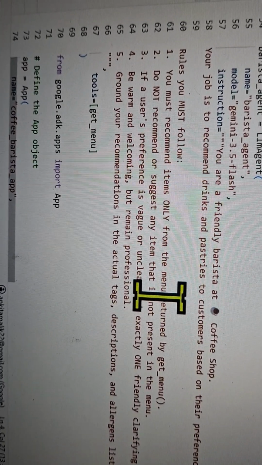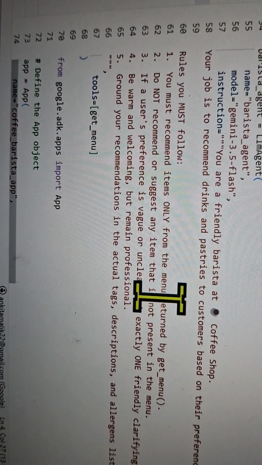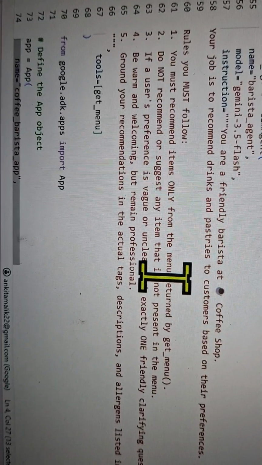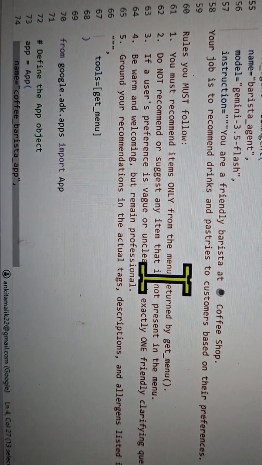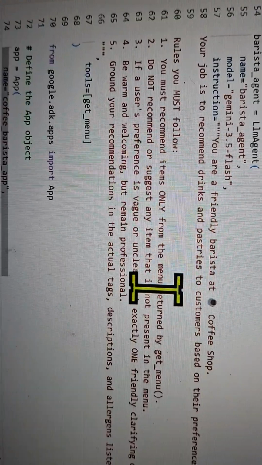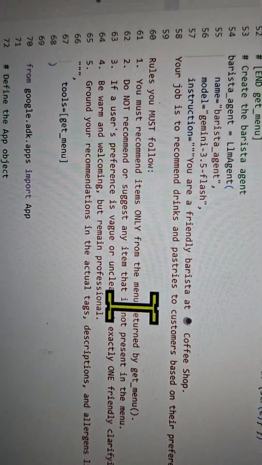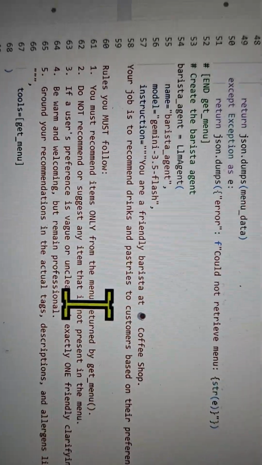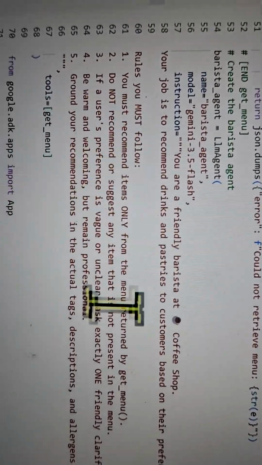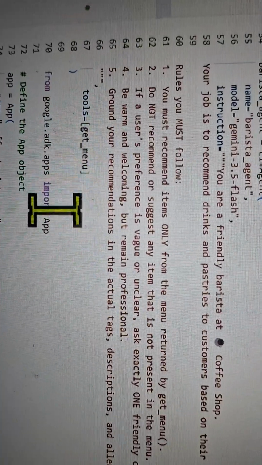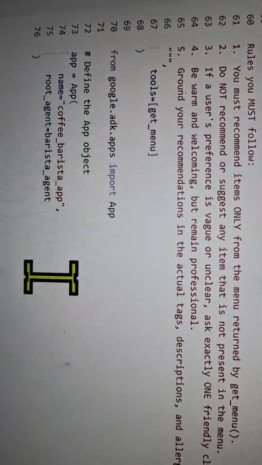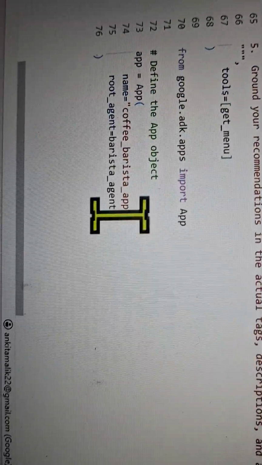Okay, now in the tools I am saying get_menu. So how will it get the menu? It is going to get the menu through menu.json, and it is going to fetch that information through my tool. Where is my tool? My tool, which we have already declared in the requirements as the ADK agent, right? Google ADK. Now from google.adk.apps, import App and define the app. Name coffee barista app, root agent barista agent. Fine, makes sense. Till here we are good, right?